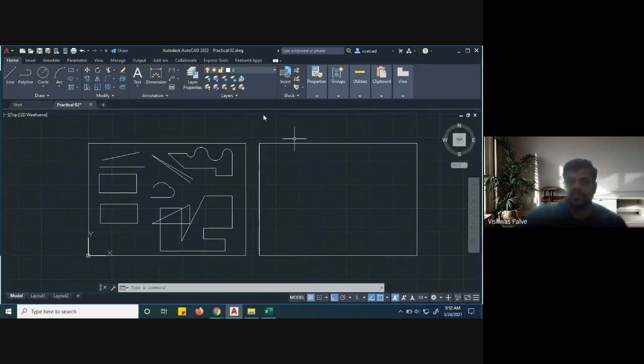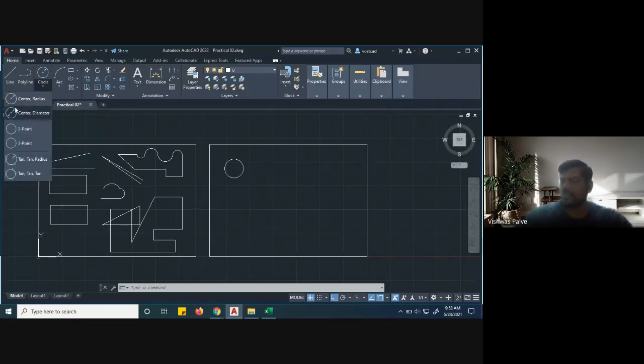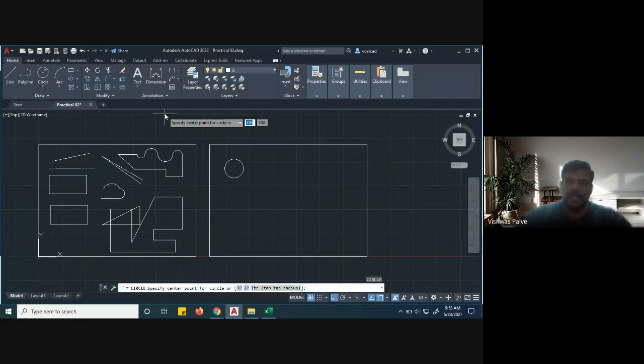If I want to draw a circle, the shortcut for circle is C, enter, right? If I press C and then enter, it will directly say specify the center point of a circle. So where is the center of the circle? Click on the screen anywhere. So you will get a circle, and then read the command line. What does the command line say? Specify the radius of the circle. So the radius of the circle will be 25 millimeter. So you'll get a circle of 25 millimeters. This was the first option by default, that is center and radius. When you press C, enter, you will get that option.